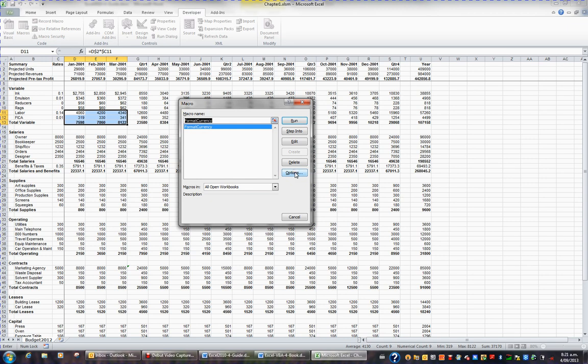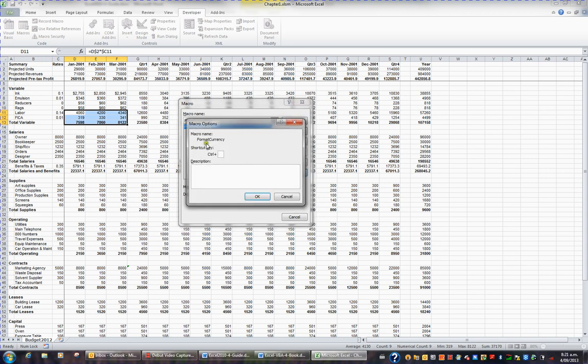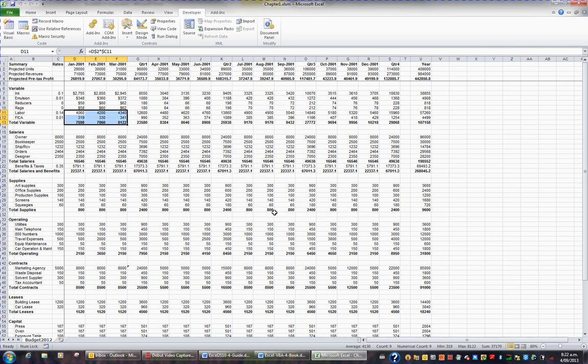The Options button enables you to add a shortcut key to a macro after you've recorded the macro. Now when you assign a shortcut key to a macro, you have to include the Control key. You can't exclude it. So I'm going to add to the Control key that I want Shift-C. So I just press Shift-C, and now Control-Shift-C has been assigned to that macro. If I then click OK and click Cancel, I can test the key combination by pressing Control-Shift-C. And that's automatically formatted the selected cells to currency in 0 decimal places.